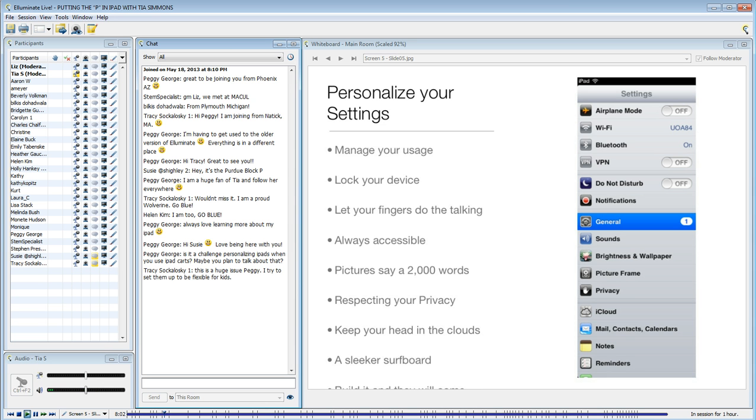So we'll talk a little bit about managing your usage, how to lock your device, which I think is very important. I've worked with principals in our district. Our principals and administrators also have iPads through a grant. And so one thing that we really, really stress with them is locking the device in the event that that device gets in the hands of anyone else.